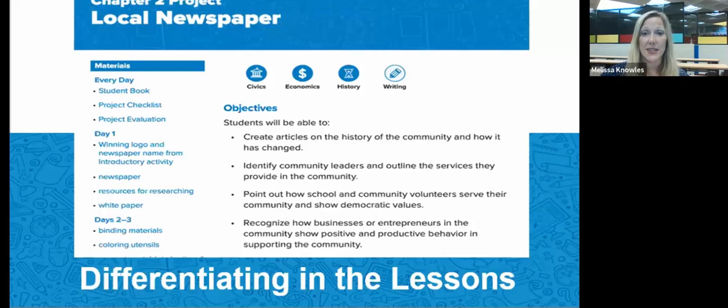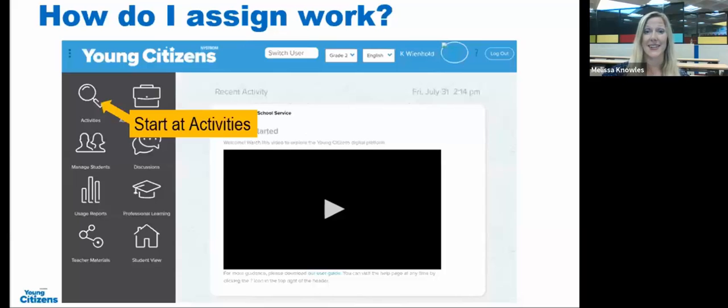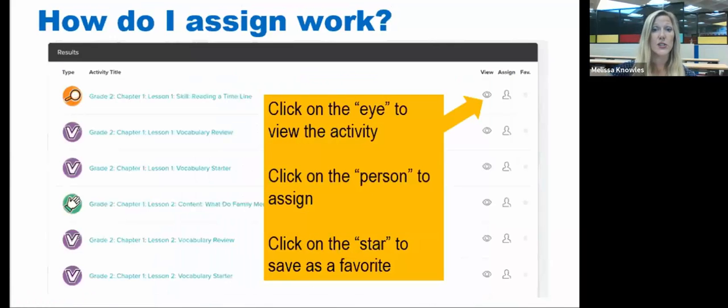So we are almost out of time, and I just want to show you really quickly, I think we have enough time to look at the digital platform and assigning work. This is another tool for differentiation. So when you go to activities, you would choose an activity. So again, we're back in grade 2.